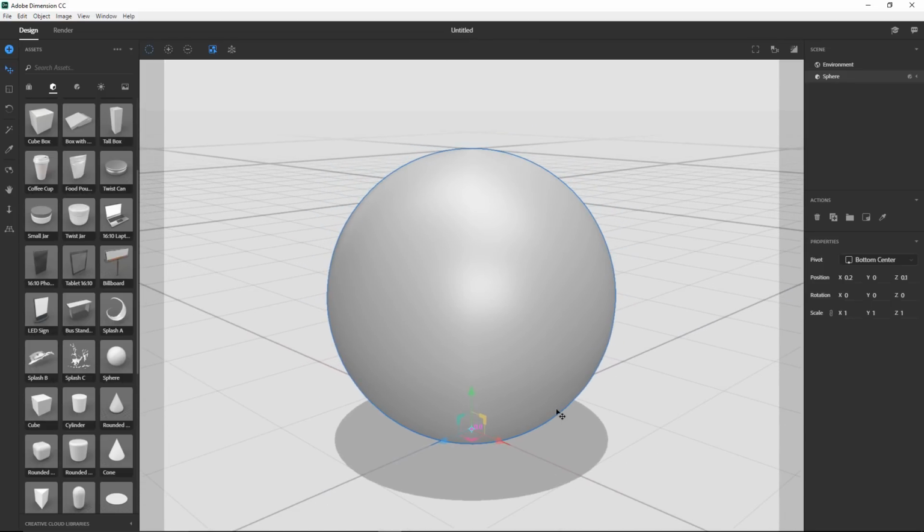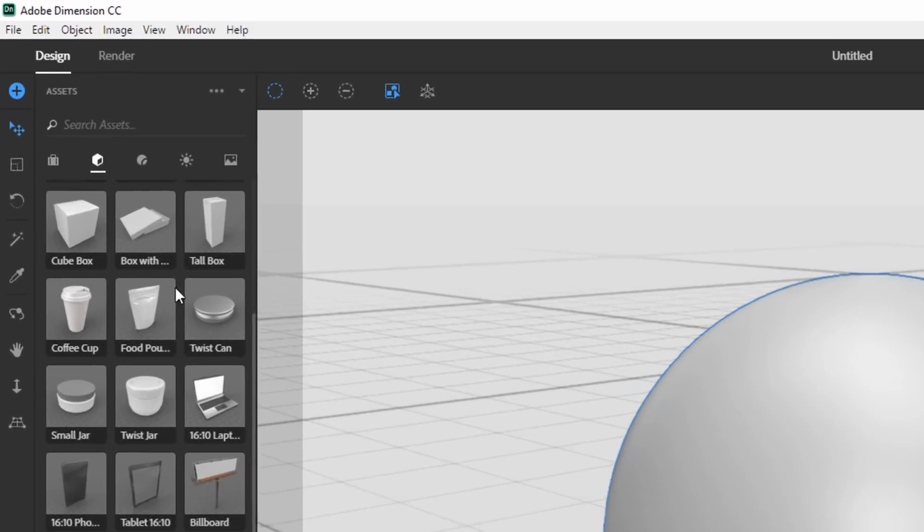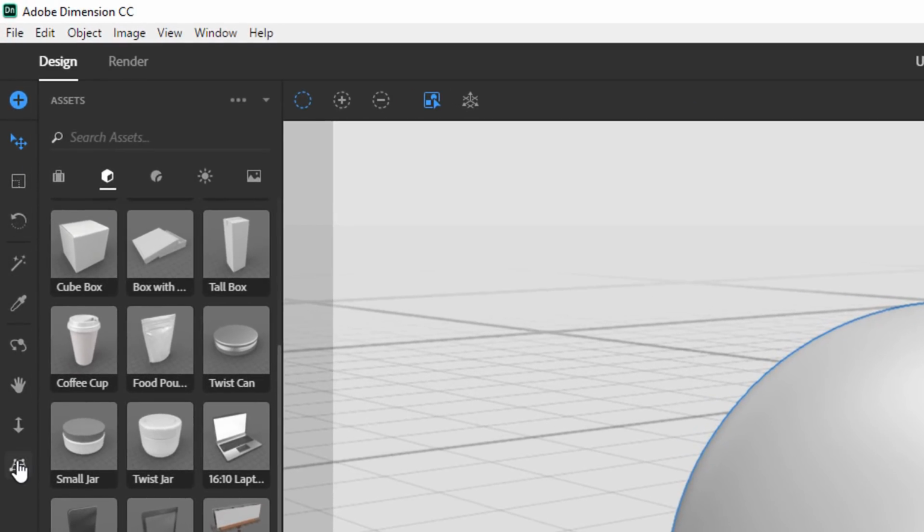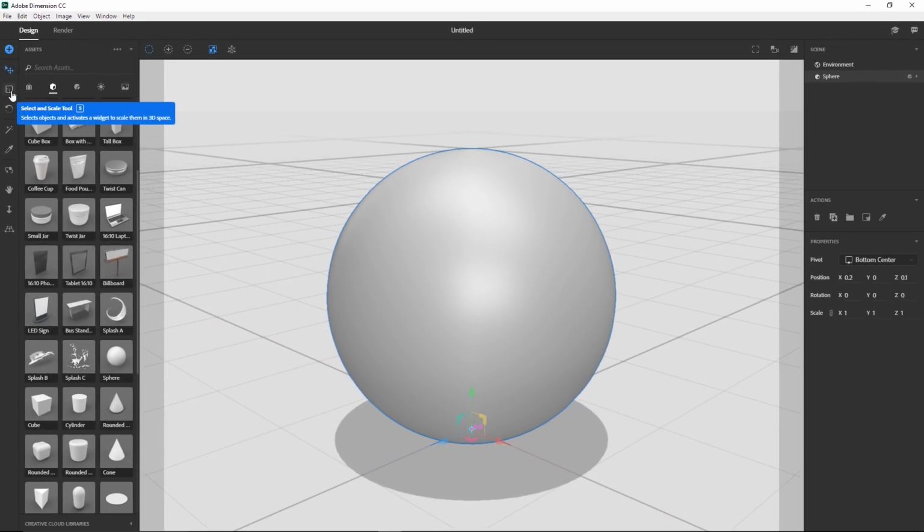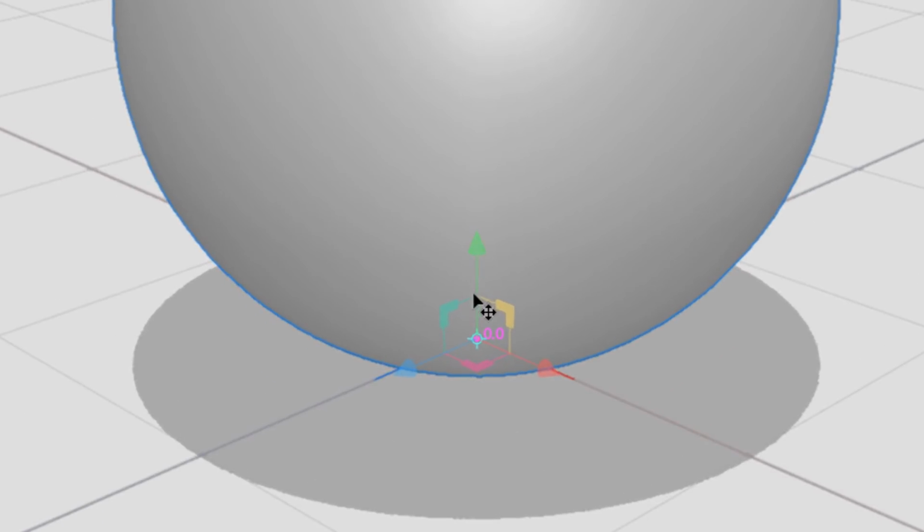Now that we have a model on the screen, let's talk a little bit about the interface. On the left-hand side, you have the toolbar. The toolbar allows you to control the model, the materials, and the camera. So you can see these dividers here on the toolbar. This first set of tools allows you to control the model. The Move tool allows you to move the model. Notice these overlays that are on the model.